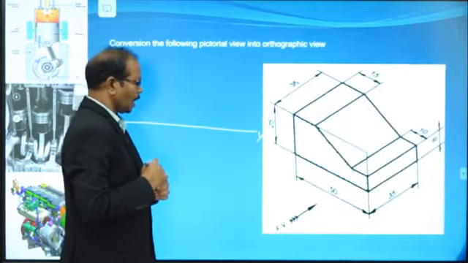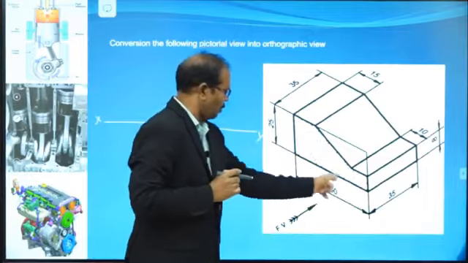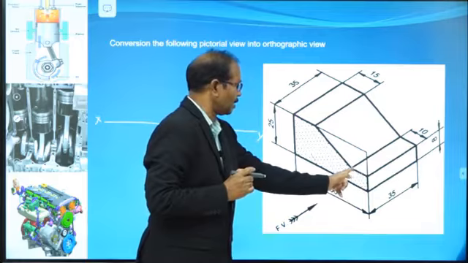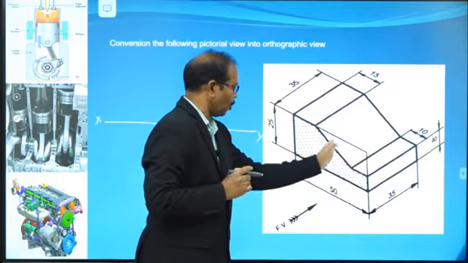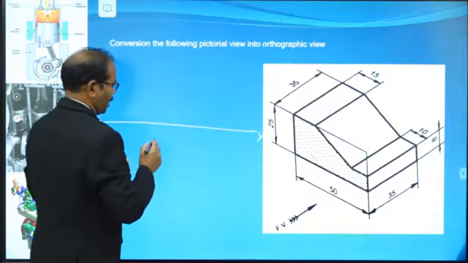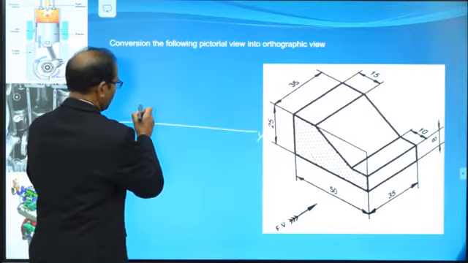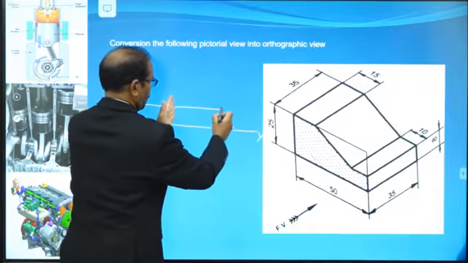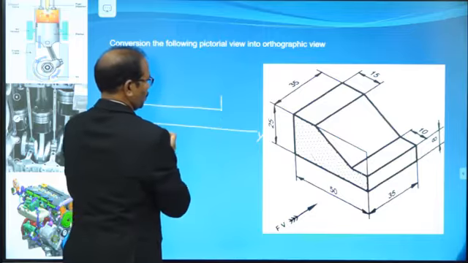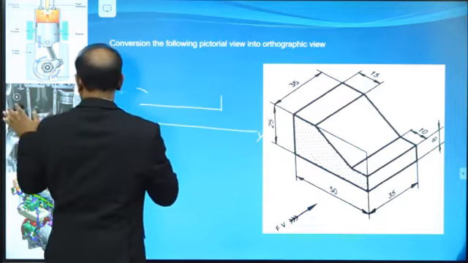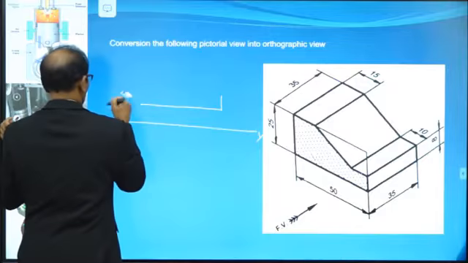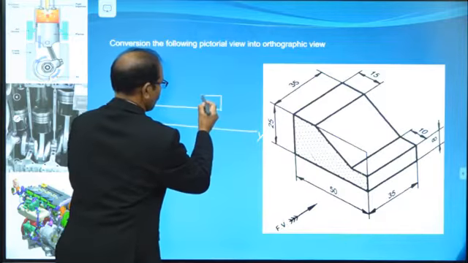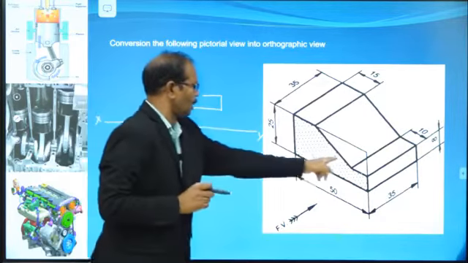XY line. Start with the front view, starting from one corner: 50, then 8, then in the backward direction 10, then stop. We don't know how to draw this slope line. Now start with the 50, say for example, 50, vertical line 8 mm, then in the backward direction 10 mm. So I don't know how to draw this line.